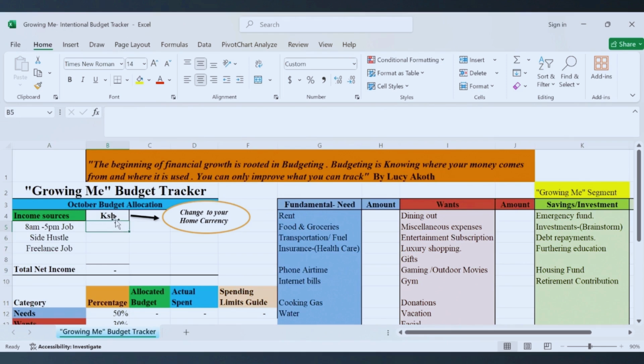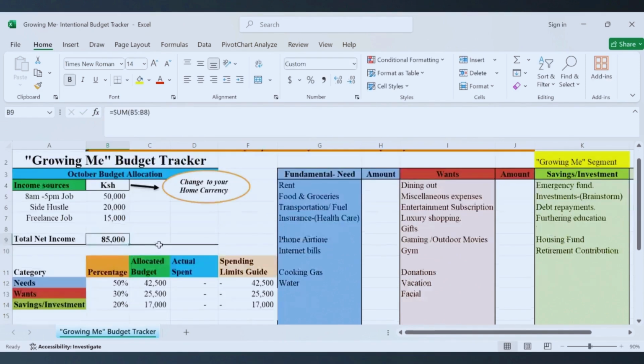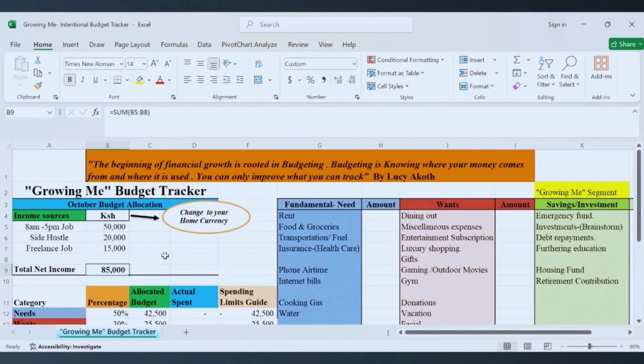Then here we are going to use Kenya shillings because that is the currency that I am familiar with. And here, for example, I'm going to put you are getting 50,000 from your day job, and side hustle probably is giving you 20,000. Freelance job, you are getting, let's say, 15,000. And that will be totaling up to 85,000 as your total income. Remember, this amount is net of your taxes. You put in these figures after all taxes have been deducted.